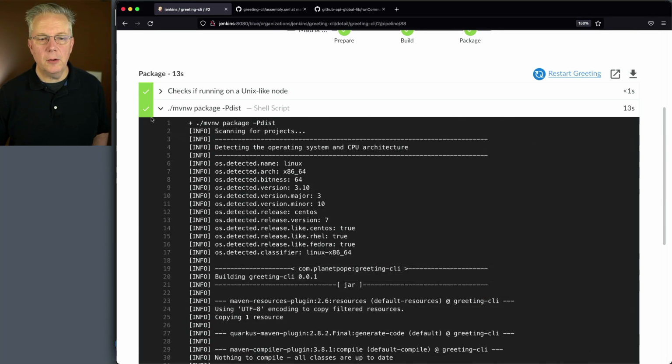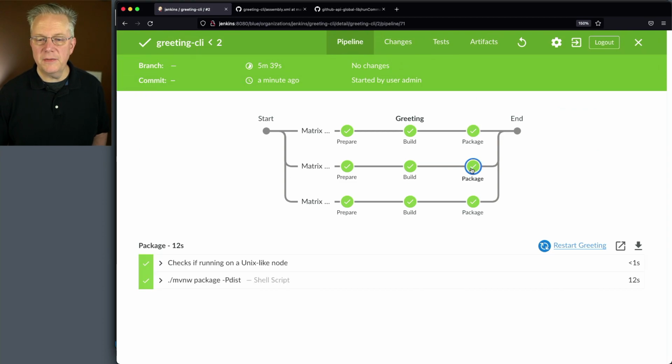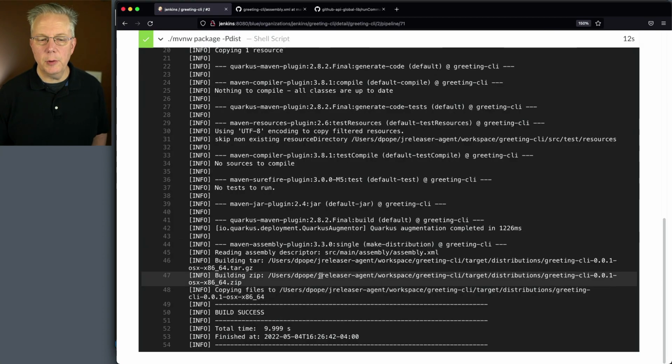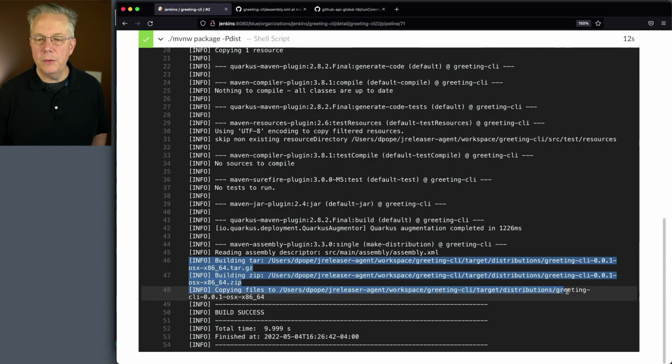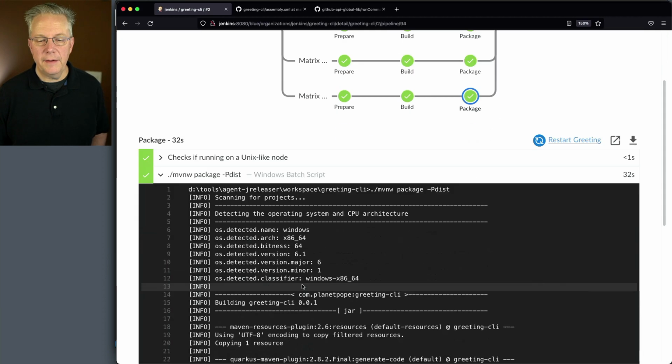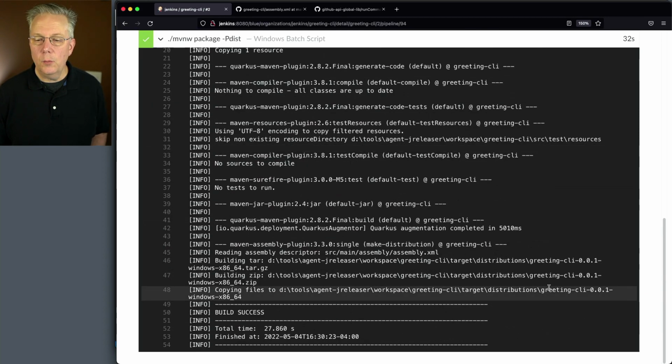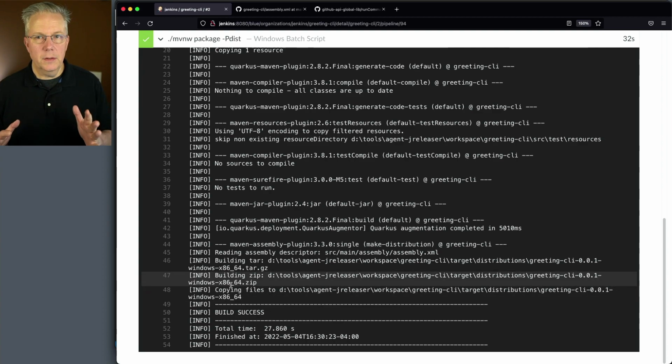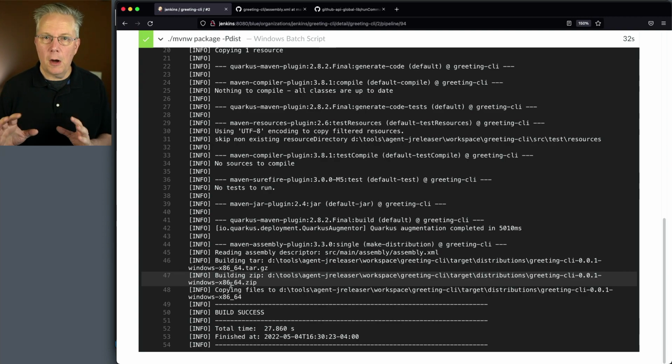If we go back and take a look at the macOS version of that, it's going to look very similar. Again, we're copying into target/distributions. The difference here is instead of it being linux, now it's osx-x86_64. And similarly, over in Windows, we have roughly the same thing. We have greeting-cli, and then it's windows-x86. So we have local binaries for Linux, Mac, and Windows, all on their specific agents, but now what do we do?